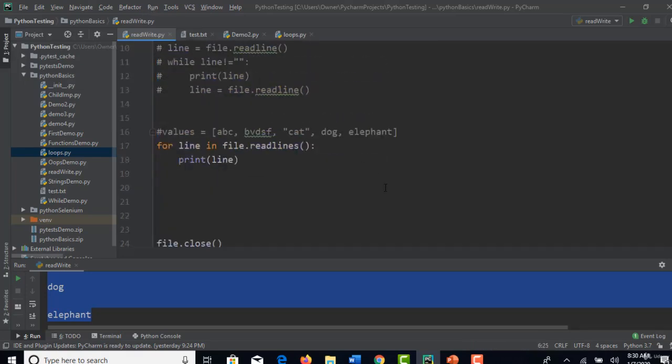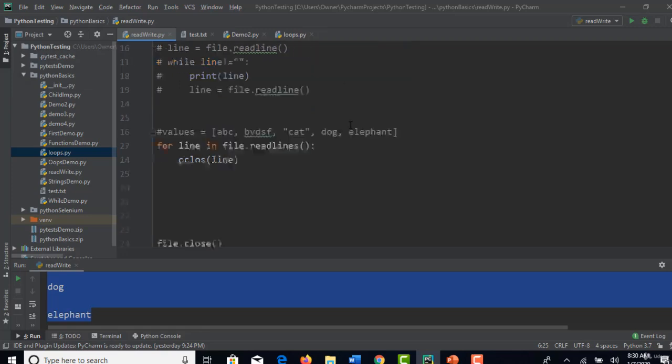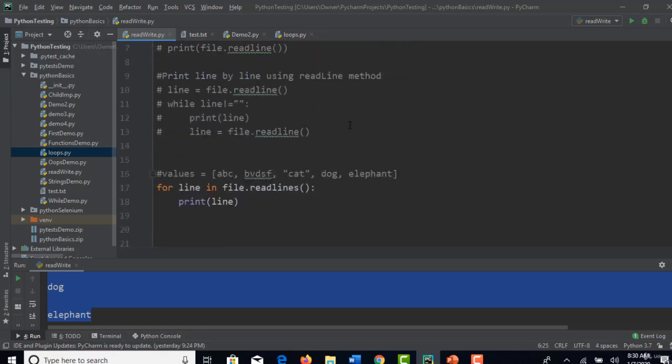In the next lecture, let us see how to write onto a file. Till now we have seen different methods of reading a file, and I'll now show how to write information back to a text file in the next lecture.